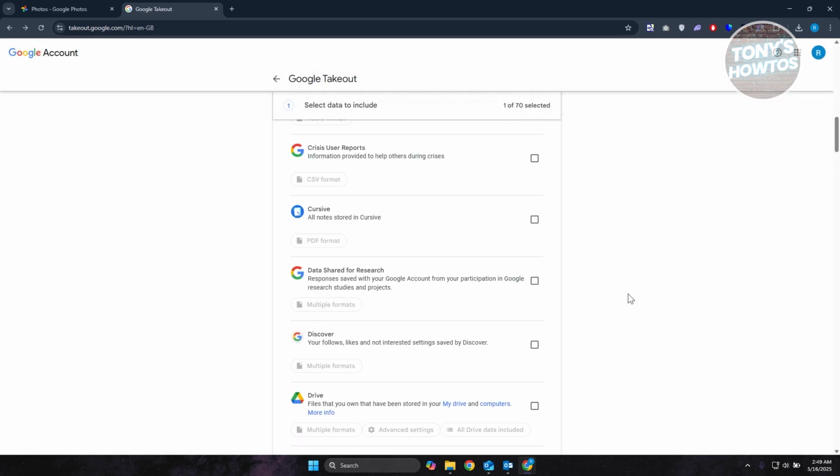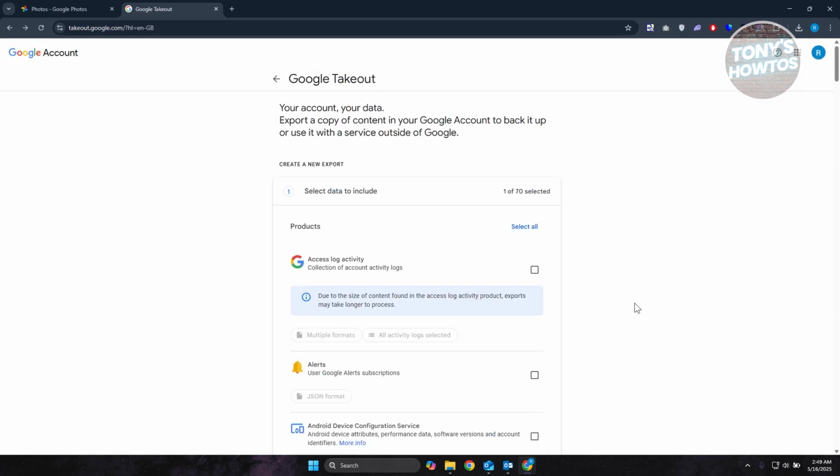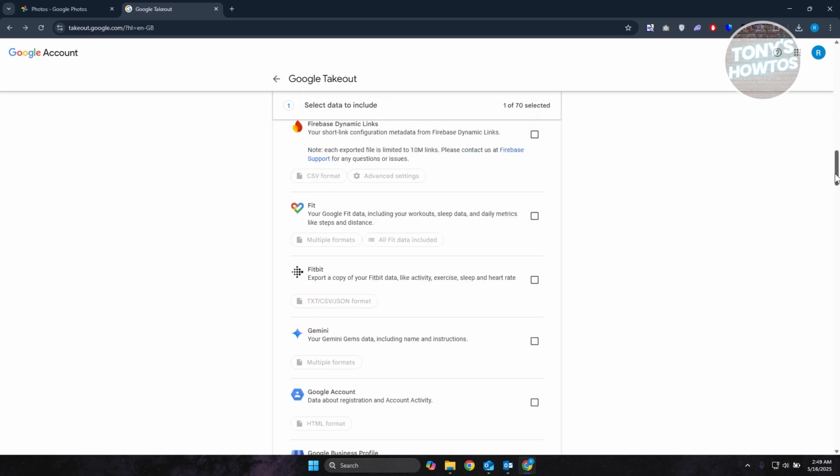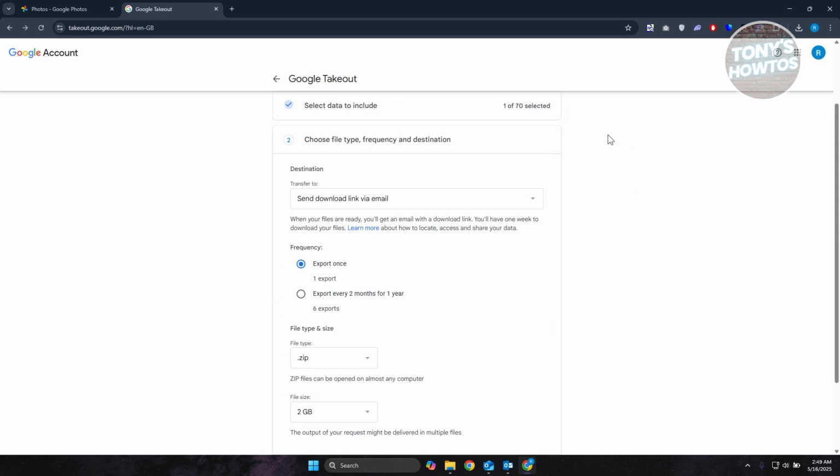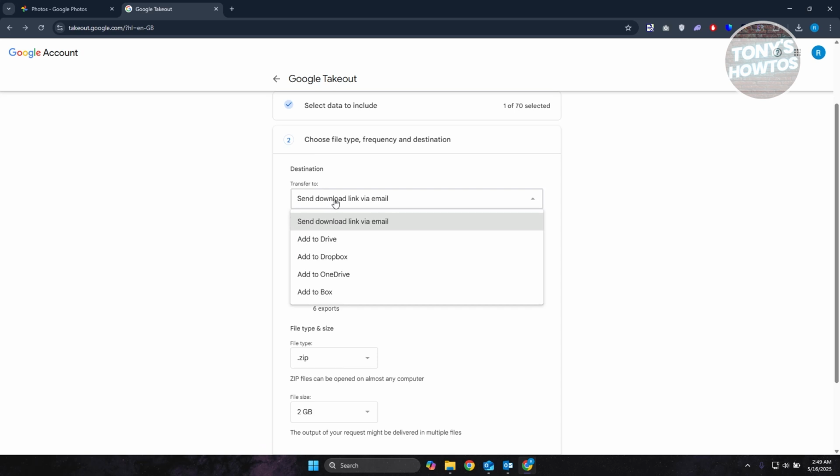But we are good. So let's go to the very bottom here and go to the next step. So let's click on next step. Now from here, it's going to ask how we would like to get our file. You could choose a transfer to. So you could either download this via your email, or via your Drive, or via Dropbox, OneDrive, or Box.